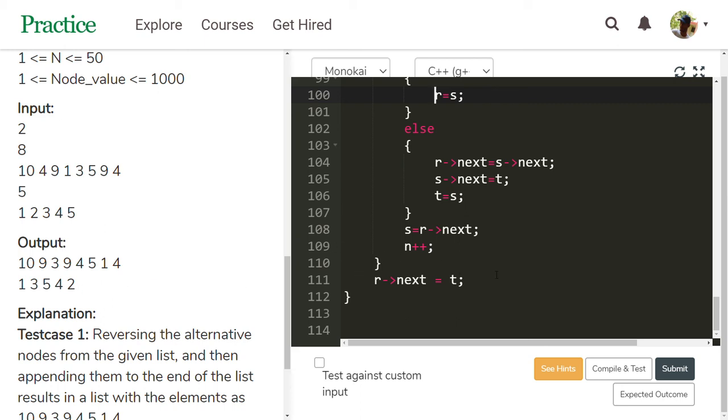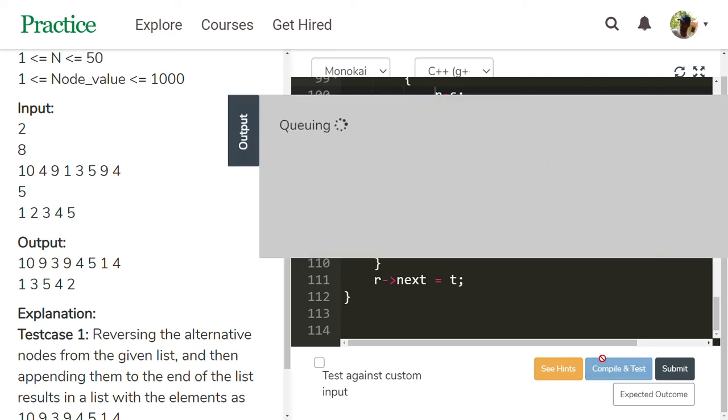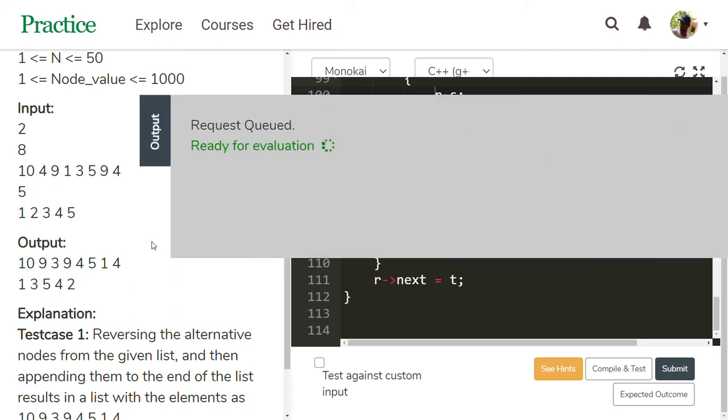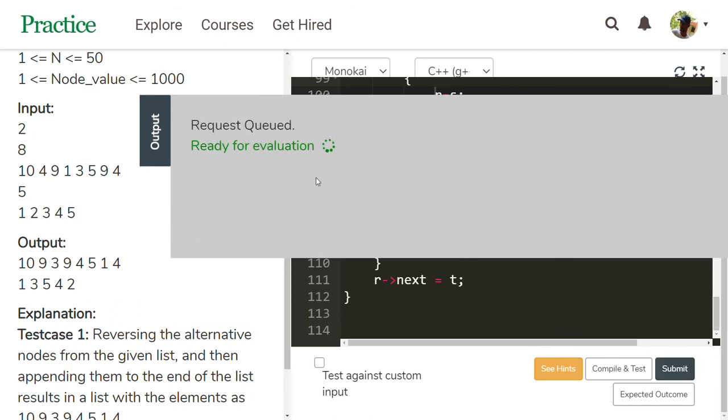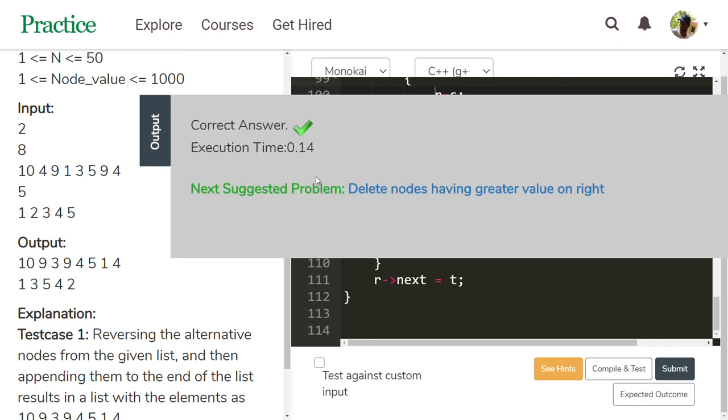See whether our code is right or not by compile test. See this, the expected output and our output are the same. Then submit. Yes, correct answer with the execution time 0.14.